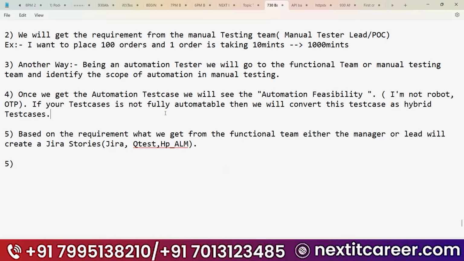This is one good way, guys. If your sign-in is a problem and everything else you can automate, then the better way is doing hybrid test cases. Rather than saying we can't automate it, you can partially automate it. So definitely we will have these hybrid test cases.